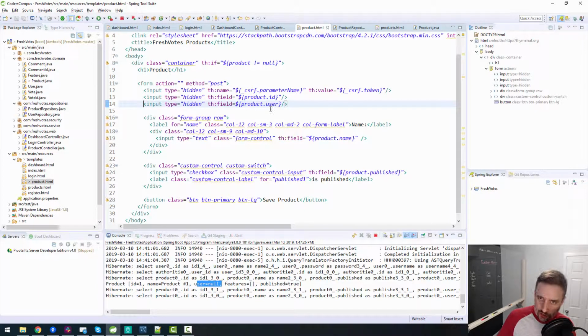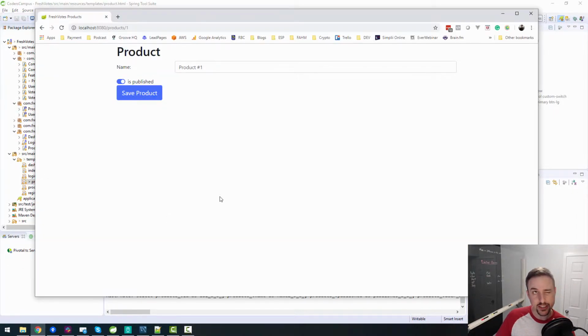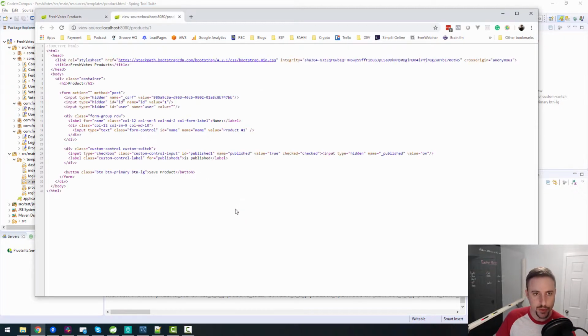So I'm not sure where this will work. I don't tend to do this, but since Thymeleaf is a little bit powerful, this might work. Let me inspect the code. Let me do a view page source. So the user value is empty, so it doesn't look like that worked.